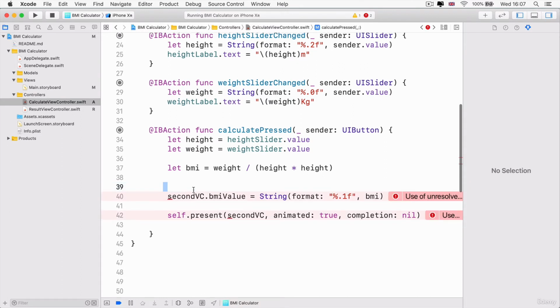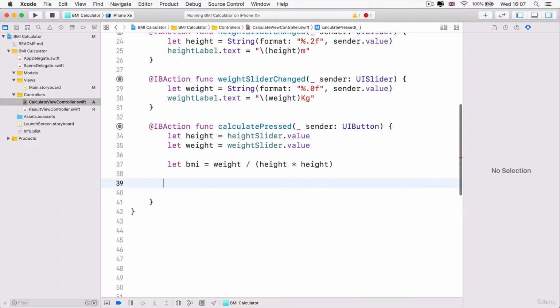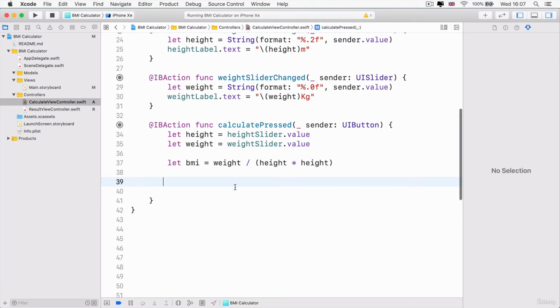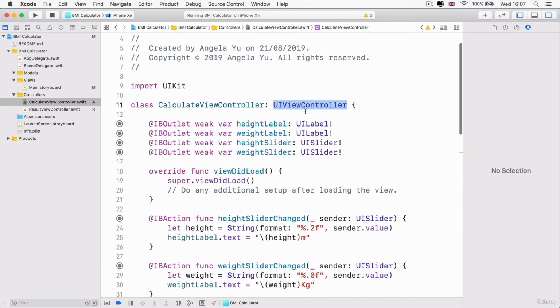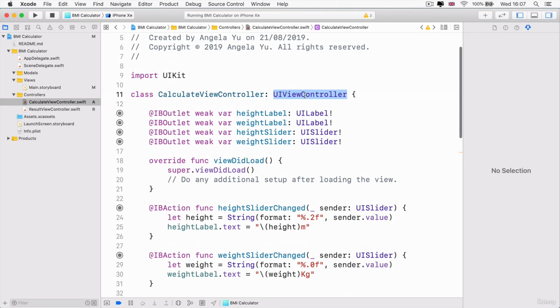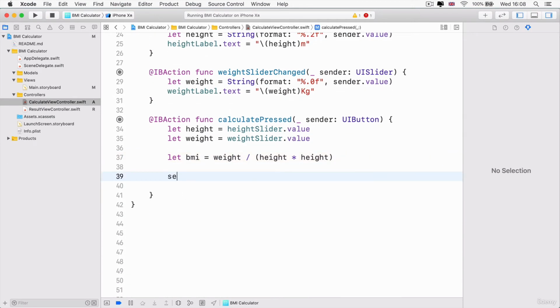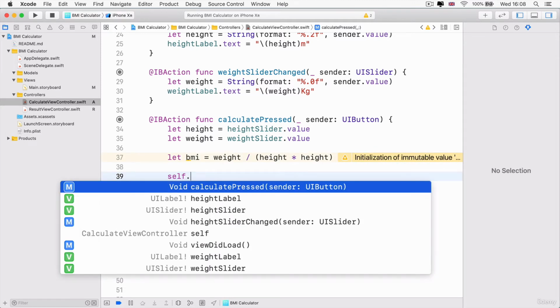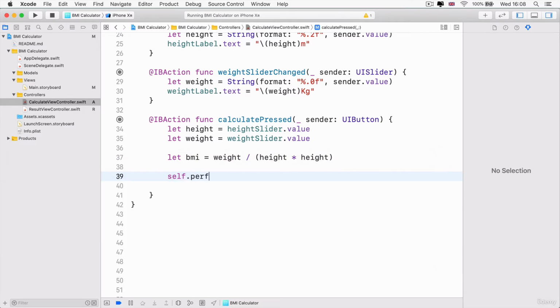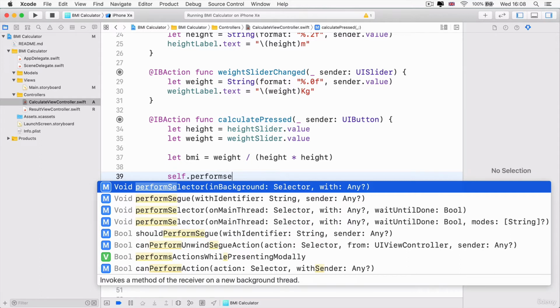And I'm also going to delete these two lines as well. Instead of all of that, what we're going to do is use a method that every UIViewController has, and we've managed to inherit it by inheriting from UIViewController. So we can tap into our current CalculateViewController, and from this view controller, we can trigger the method that's inherited called performSegue.